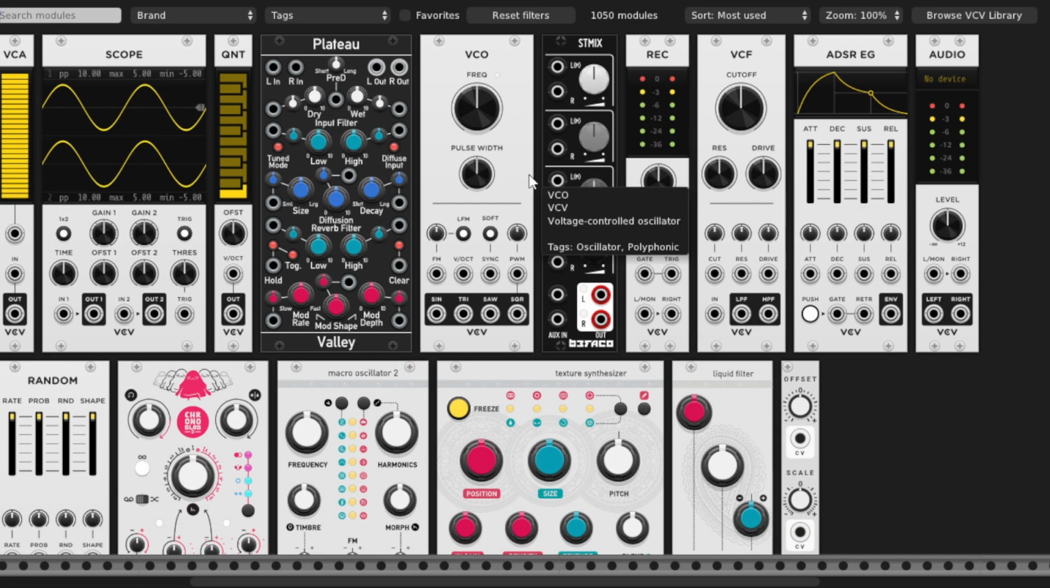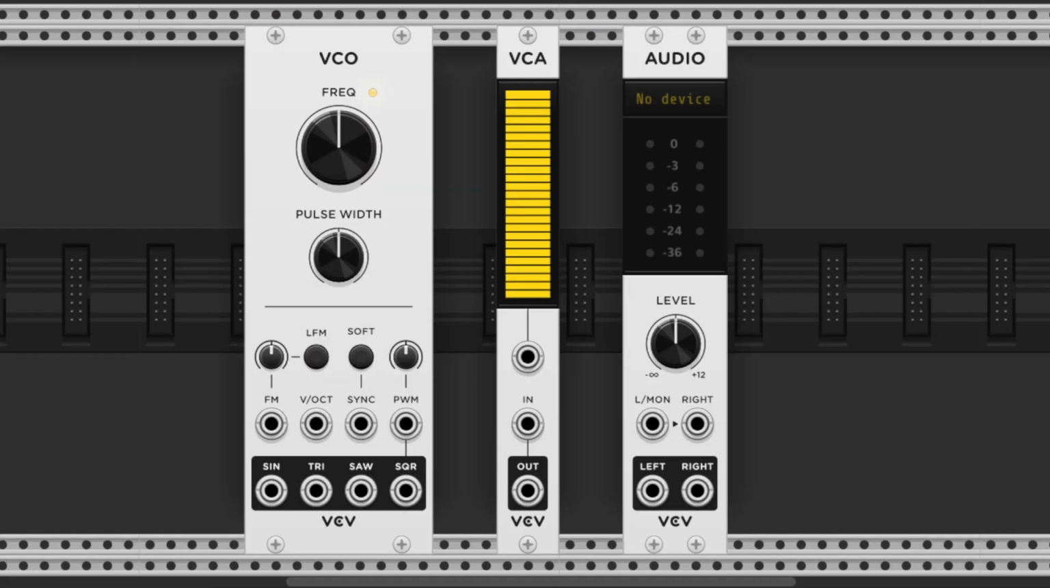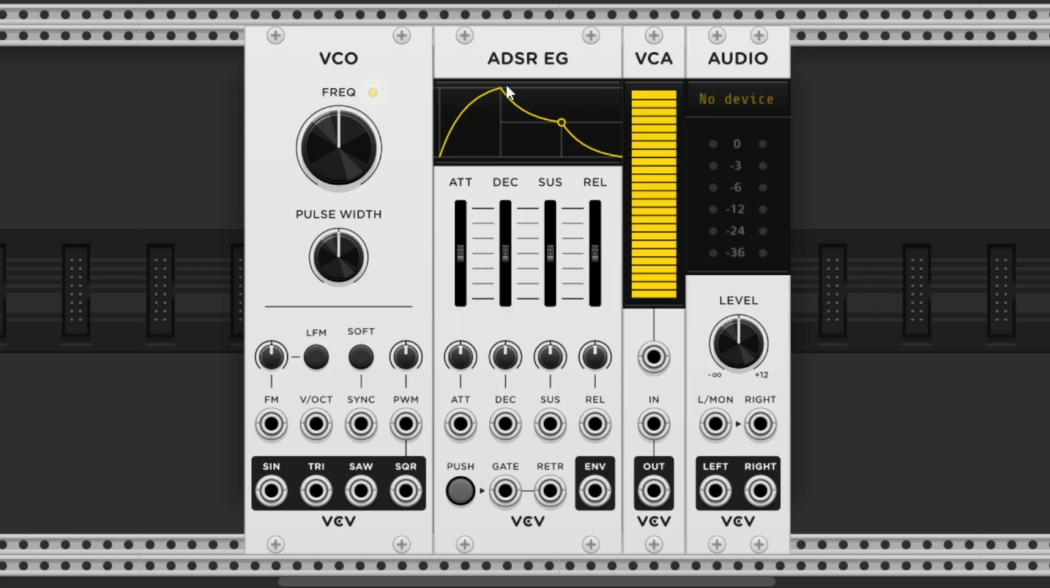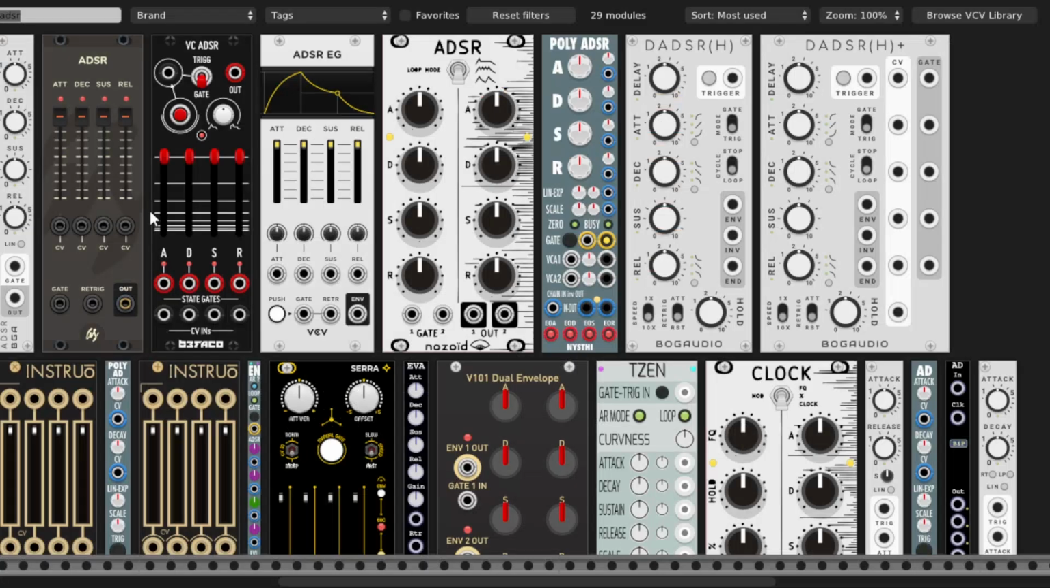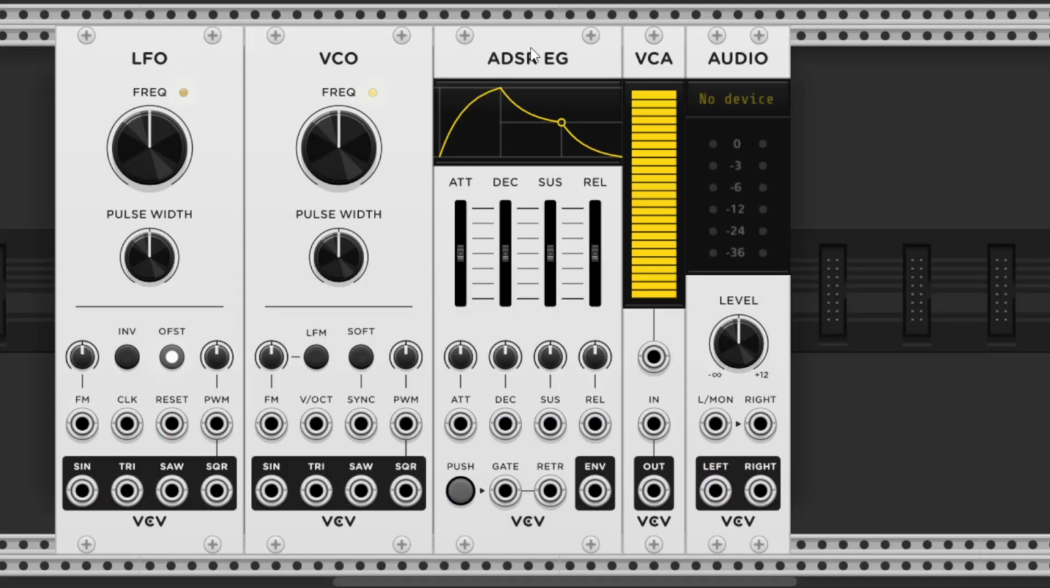Let's add a VCA now. Right-click and choose VCV VCA. Place it between your sound source, like the mixer or oscillator. Add an envelope generator. Now, let's create a shape to control that volume. To trigger the envelope, we'll use an LFO module set to a square wave. This sends regular on-off pulses.